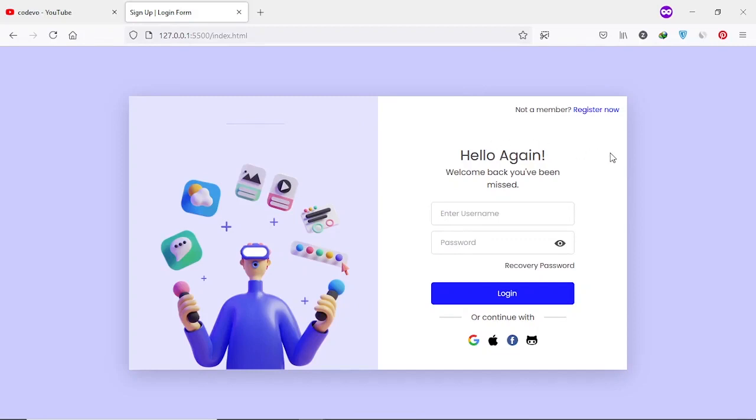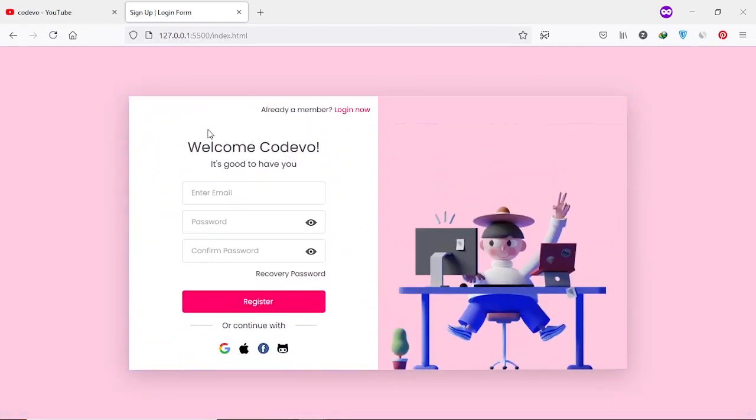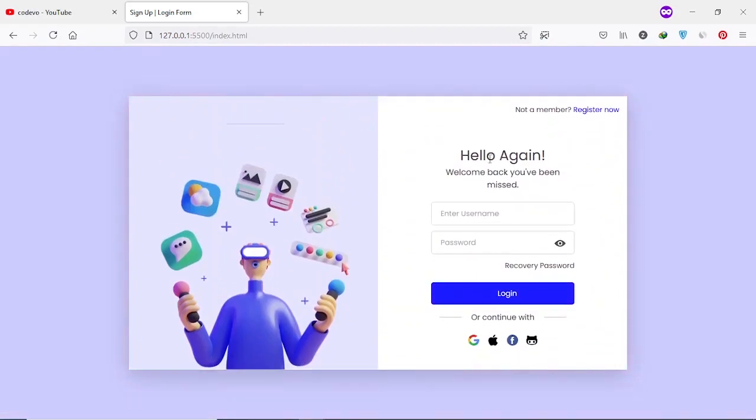CSS and JavaScript. Now at the left we have this image here and at the right we have the form. When I click on register now, it takes me to the registration form, and when I click on login now, it takes me back to the login form.